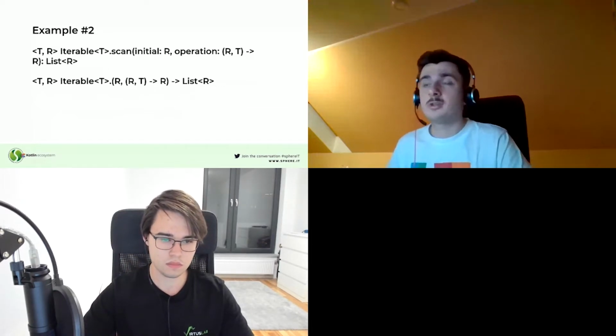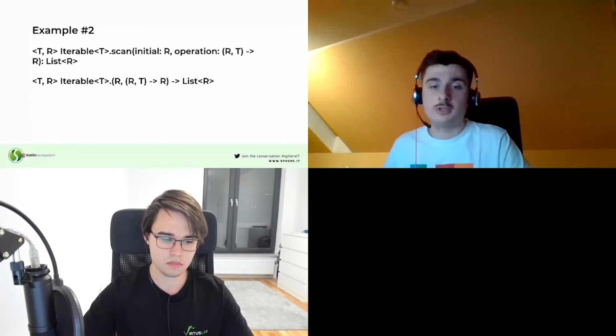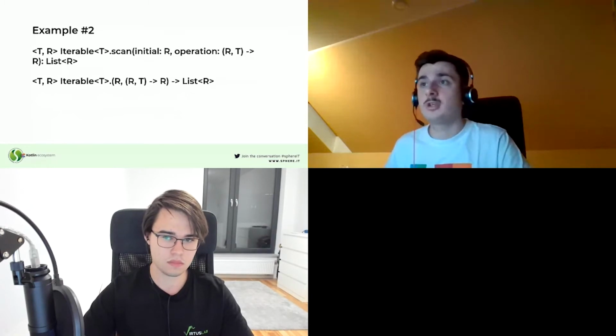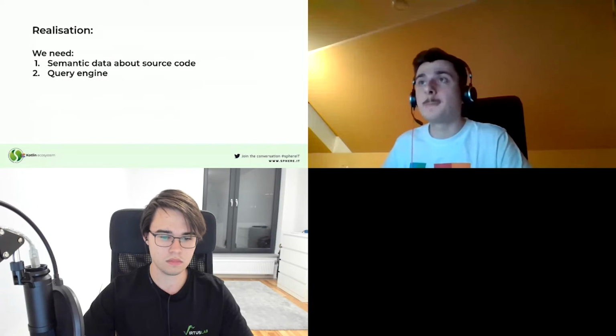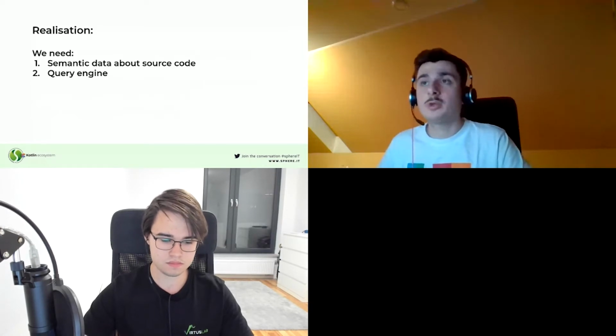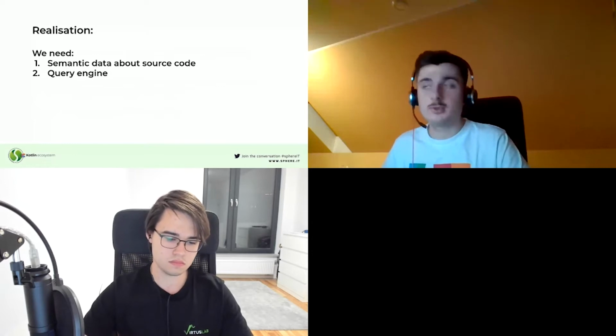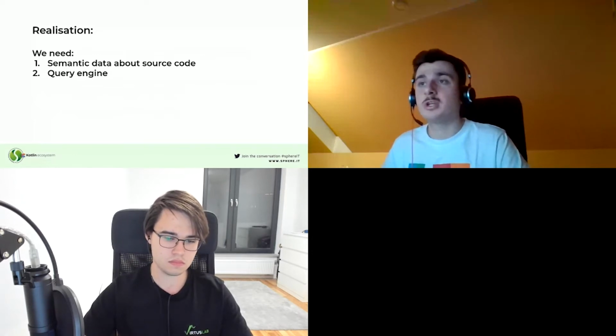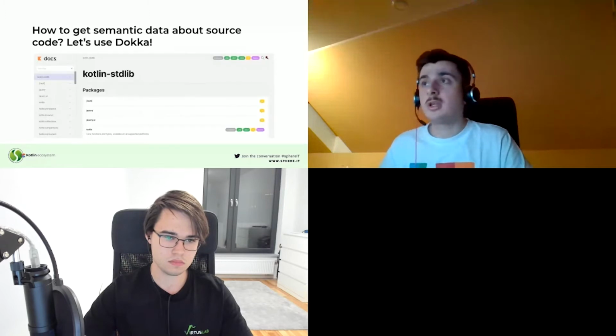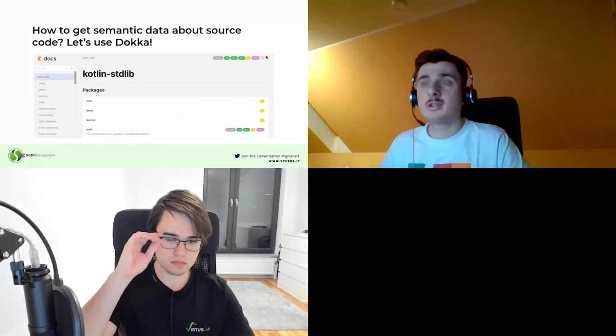For scan, it is a generic function containing a receiver and 2 parameters, or it could also be a function with 3 parameters and no receiver, but writing it as a receiver is probably more convenient. So how can we do that? We need two things. We need semantic data about the source code, and we need a query engine. So how do we get semantic data about the source code?